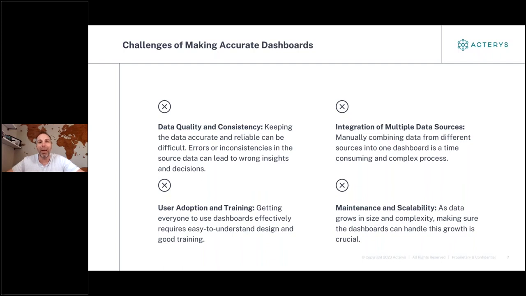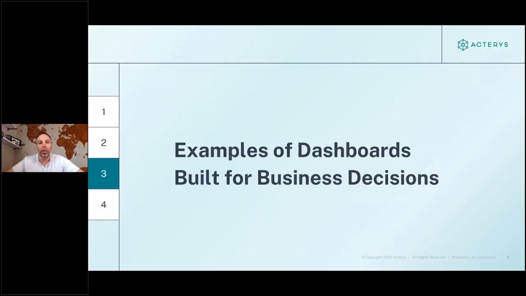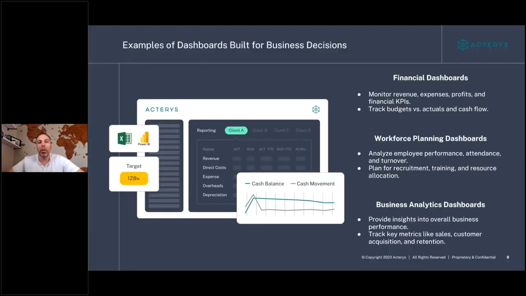But the idea is when you have information coming into a single source of truth, being able to normalize that is what's important. Now, examples of dashboards. We want to be able to make sure that we're developing the right dashboard for our organization. And some key things to think about are what type of KPIs are you looking at today? And what type of KPIs would help you make better decisions?